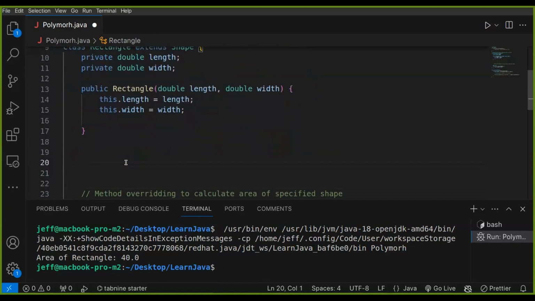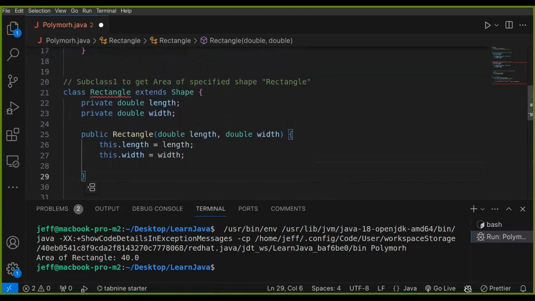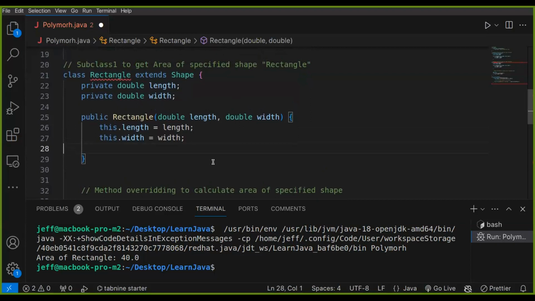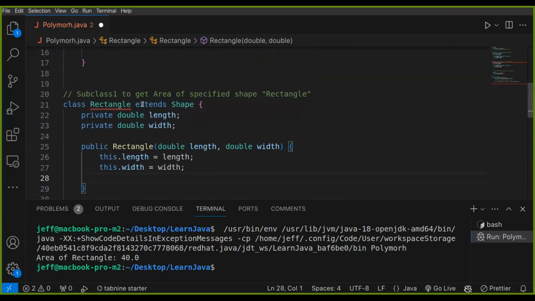Then I can paste the code there. Now, this time round, the only difference is that since we will be focusing on getting the subclass for what? To get for us the area of a circle, we are now going to be specific to what? To the shape circle.